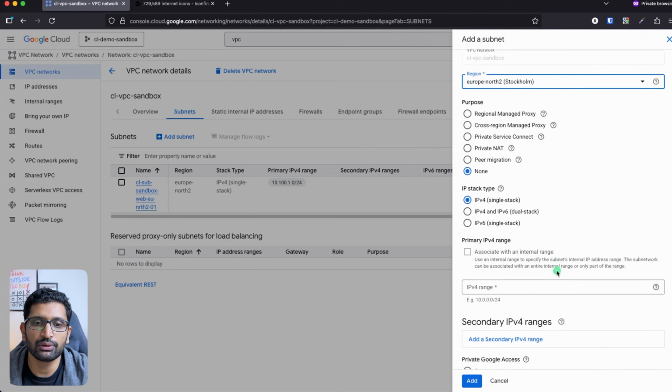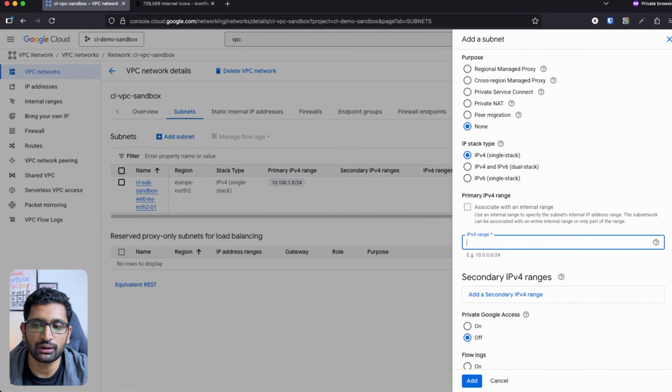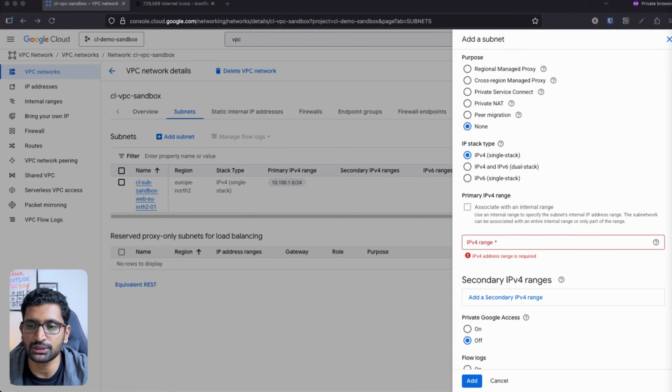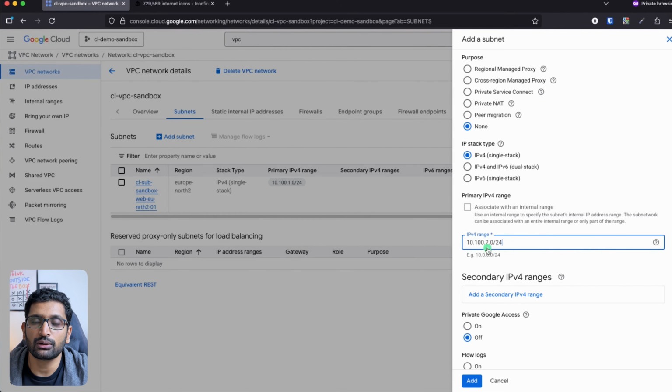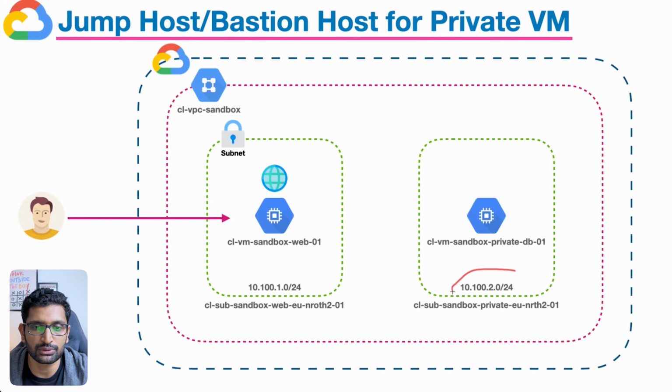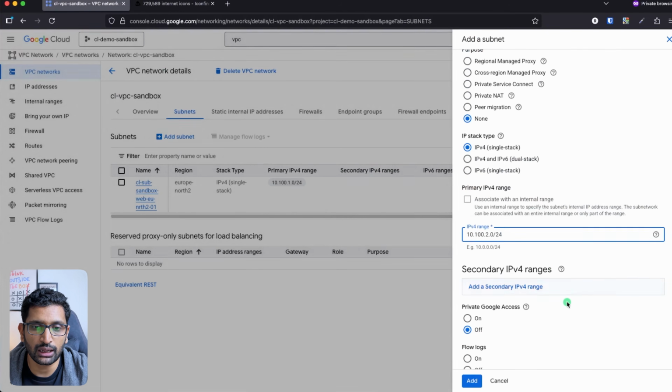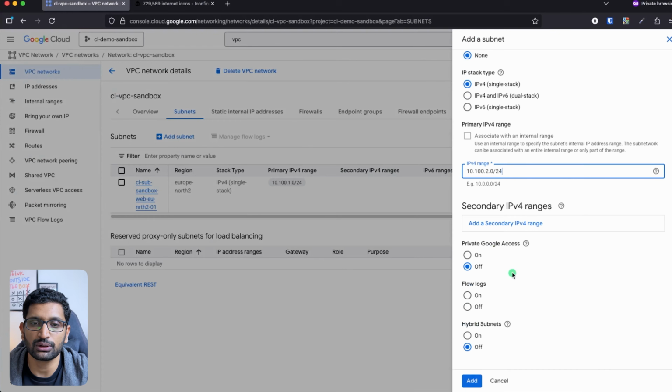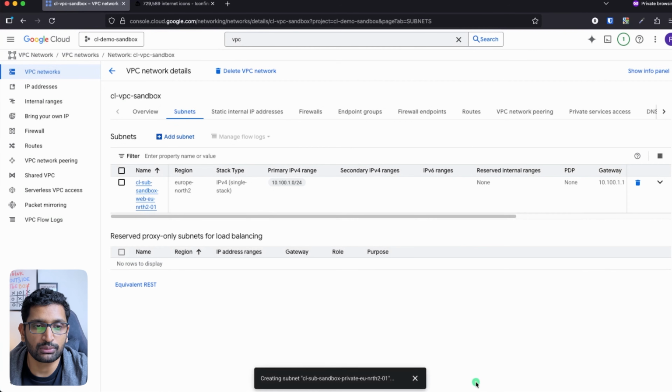Okay, after that we need to specify the IP range. So here I'm going to specify the IP range, which is 10.100.2.0/24. You can see it in our diagram as well. So this is the IP range which we are going to assign. So here it is differentiating from a 2, and in the public subnet it is differentiating from a 1. So that's the key range difference between these two subnets. Okay, after that let's go further, and the rest of the things I'm not going to change anything, so I will keep private Google access off and hybrid subnet off, and then click on add subnet.